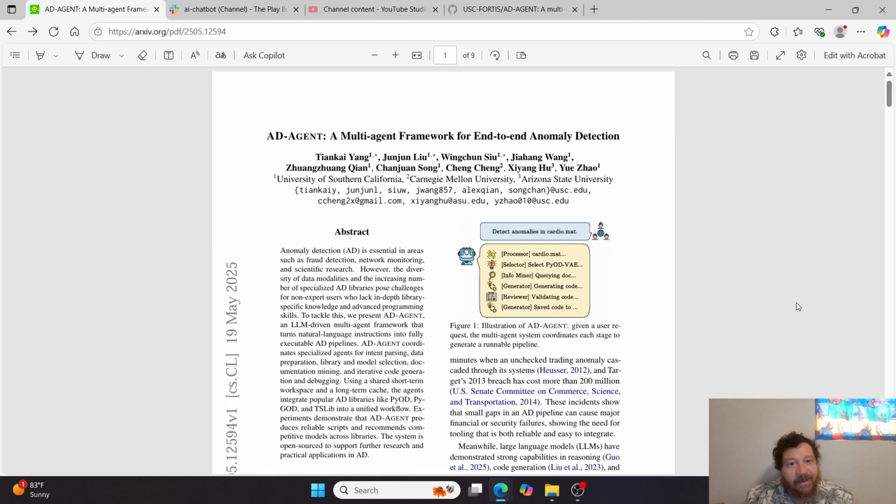And it's called AD Agent, and it's not "ad agent." AD is anomaly detection, an agent: a multi-agent framework for end-to-end anomaly detection. And it's put out by USC, Carnegie Mellon, and ASU. So across the board, there are a lot of things that caught my eye about this paper, right?